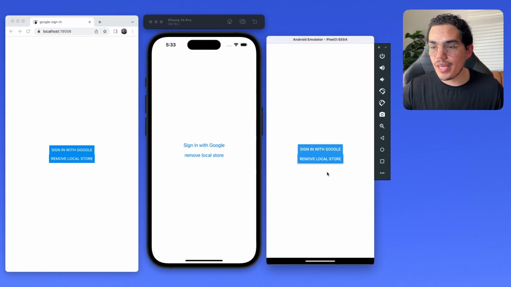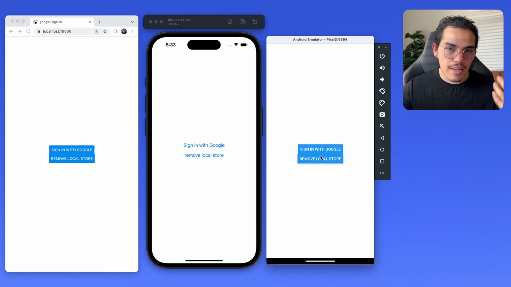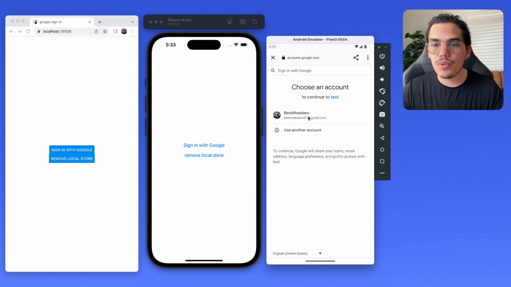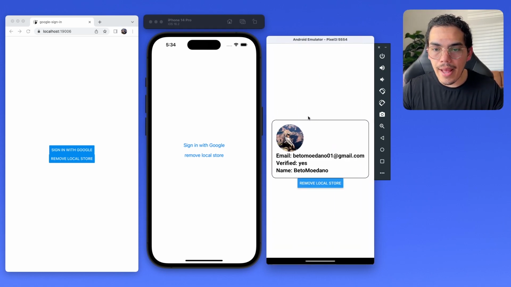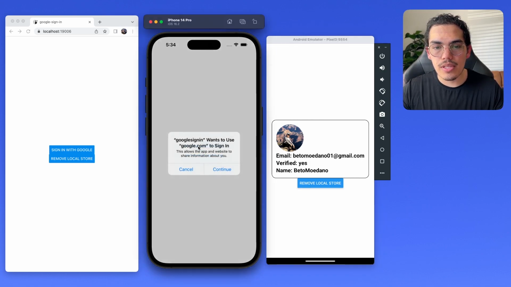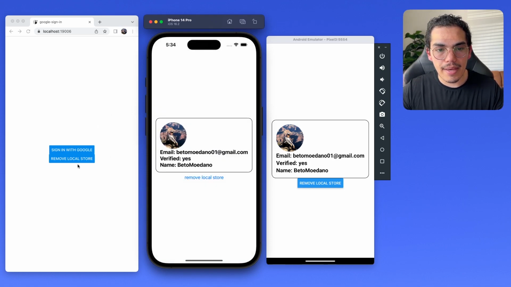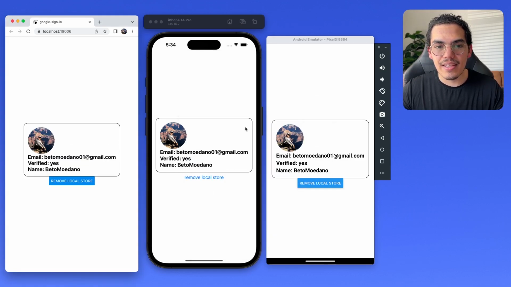And let's start by checking if this is working. So I have the information of the users saved locally, but I just removed it. And if I now try to sign in with Google, you're going to see that it's working on Android. And now let's do the same on iOS. Yes, it's working. Let me just select my account. And lastly, in web, and as you can see, it was super quick because I already had my account there. I already signed in before.